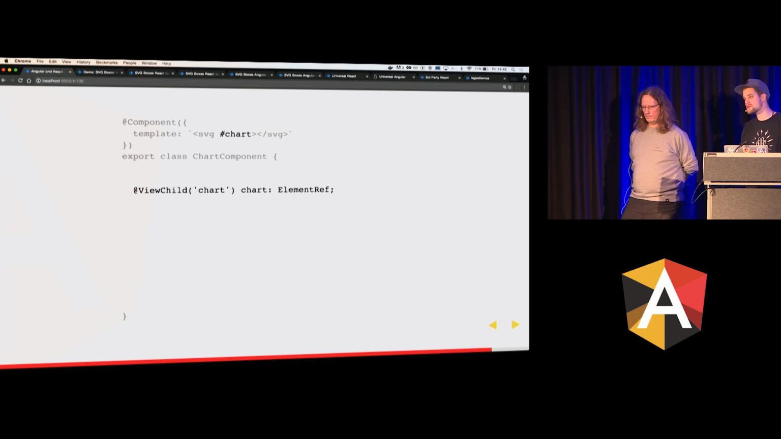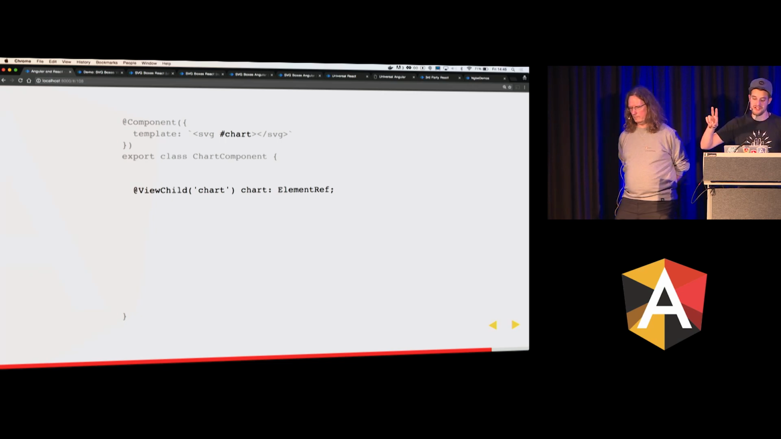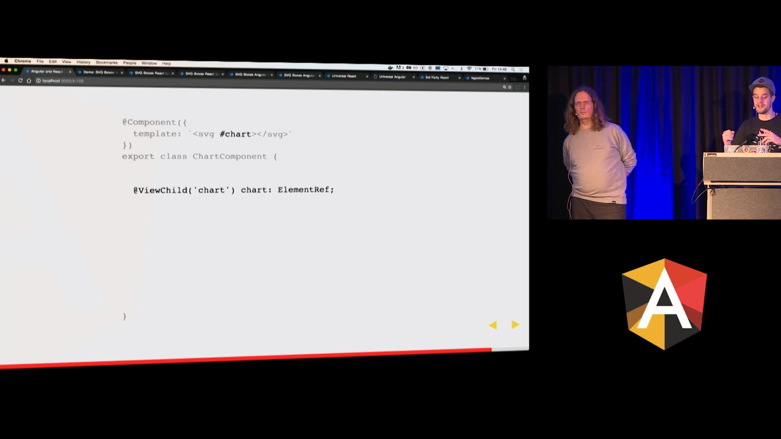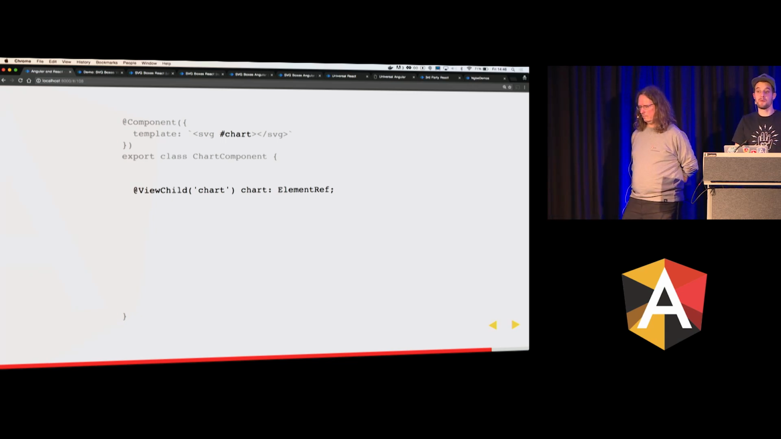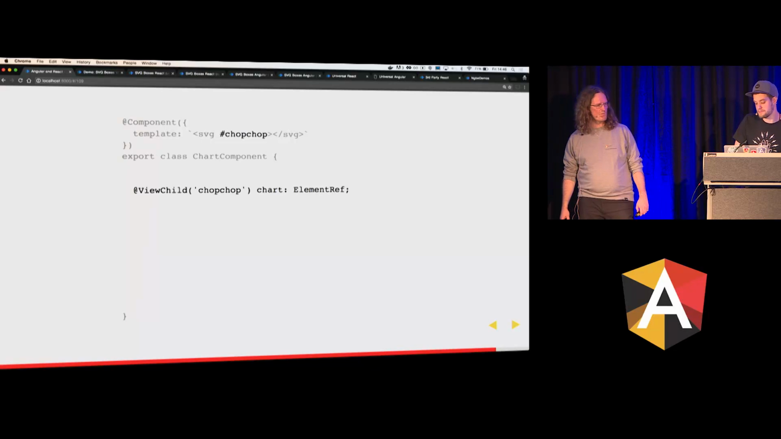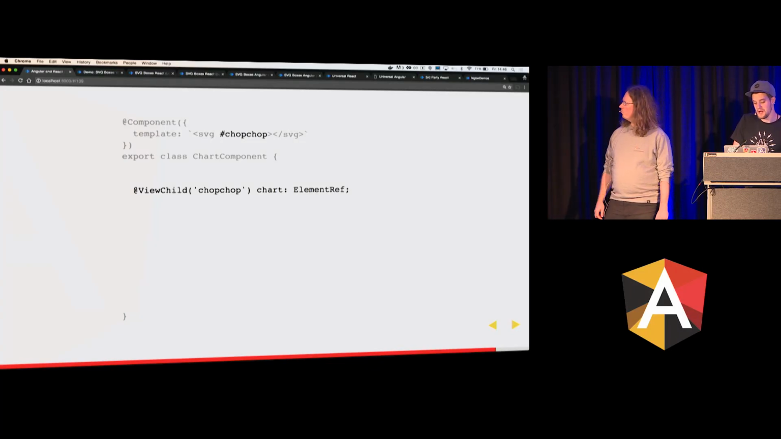So what we can do is extend the markup with this hashtag chart, and then you can access it using the viewChild decorator like that. And it's an element reference. You can name it whatever you want. It doesn't have to be the same name. You can also do hashtag chop chop, and then call the property still chart, whatever you want to do.